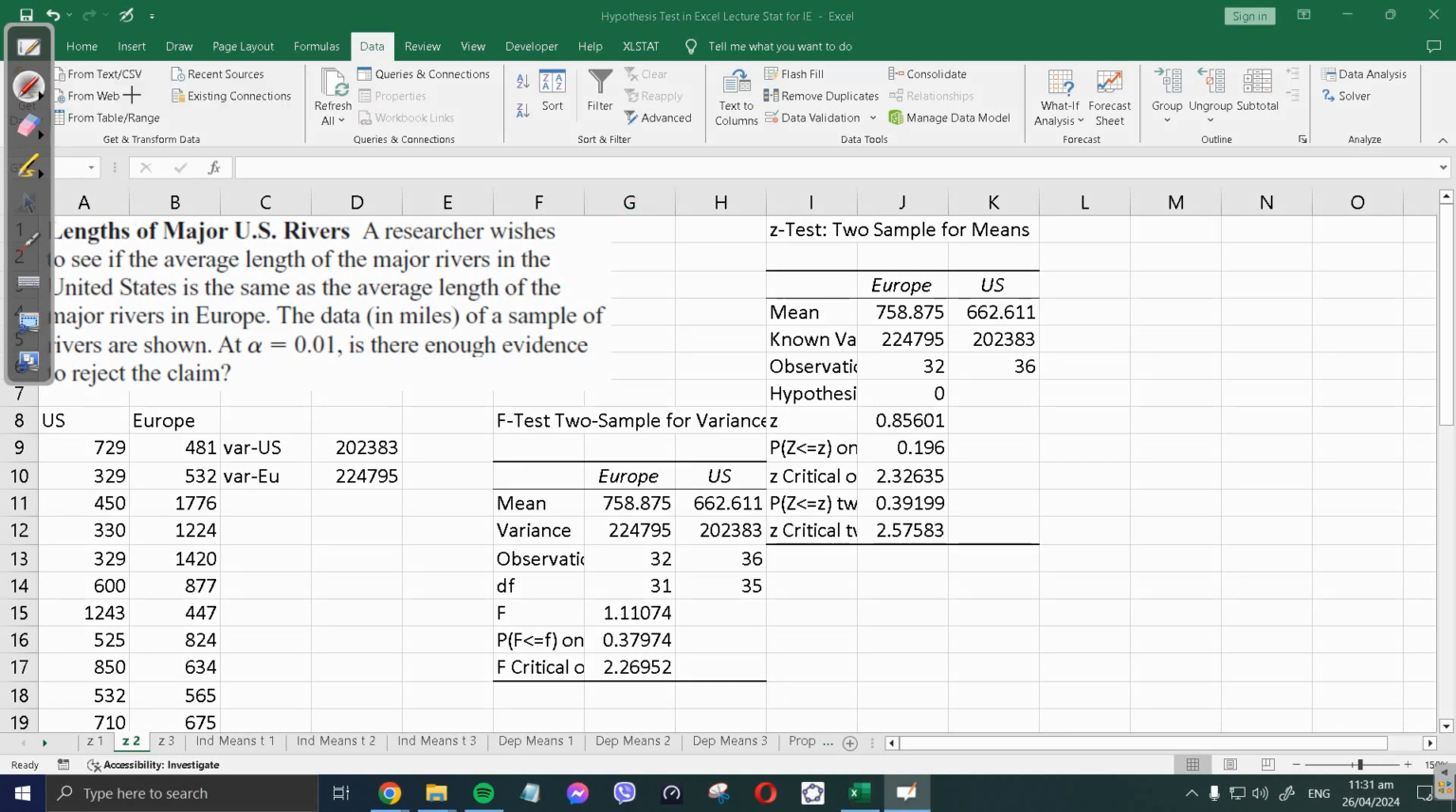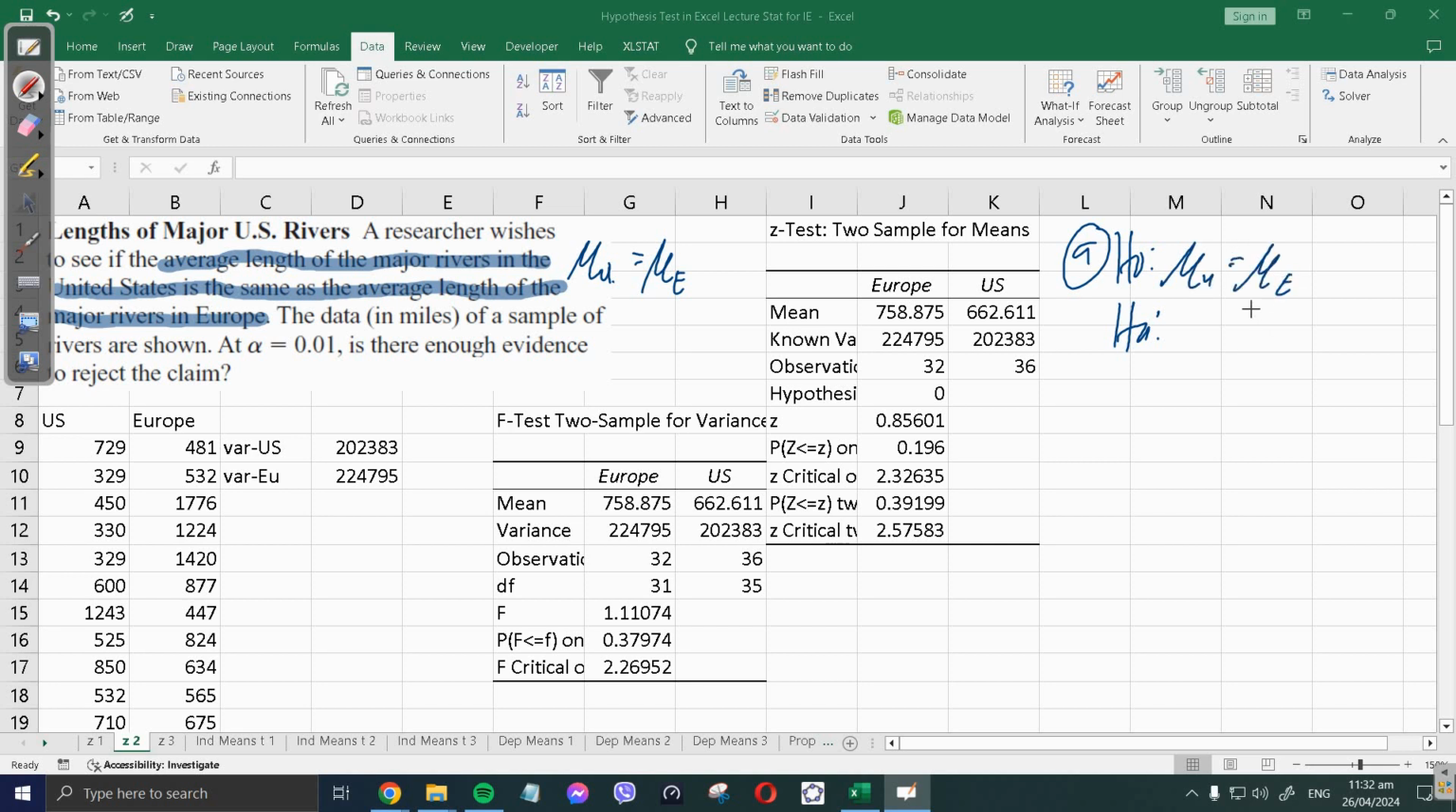So we have this one here, and now just perform our steps. So step 1, we have our H0 and HA. The claim that we have here was to see if the average length of the major rivers in the United States is the same as the average length of the major rivers in Europe. So, it's the same. If it's the same, then that's equality. Average of US is equal to the average of Europe. I'll just use U and V. So the mean of the US is equal to the mean of Europe. HA therefore will tell us that the mean for the US is not equal to the mean for Europe, making this a two-tailed test.